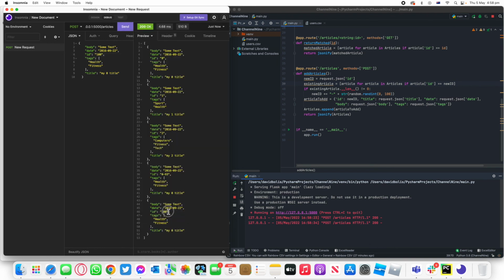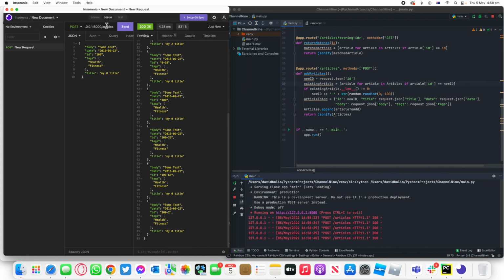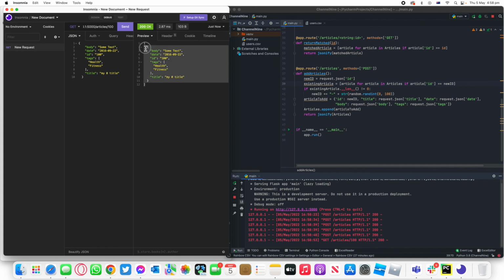Now we've got 100 added, and we can keep doing this as much as we want, and it will actually add articles. Not just that, but we can even filter it as much as we want. So we can say something like articles and then 100 and change this to a get and send, and now I'm getting the list that has ID 100.